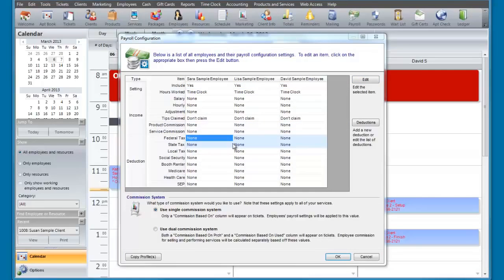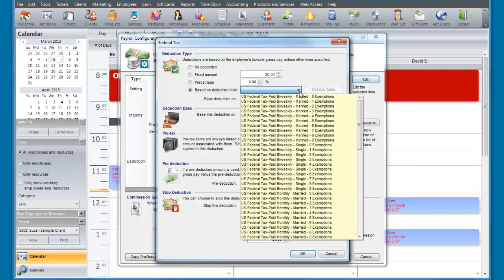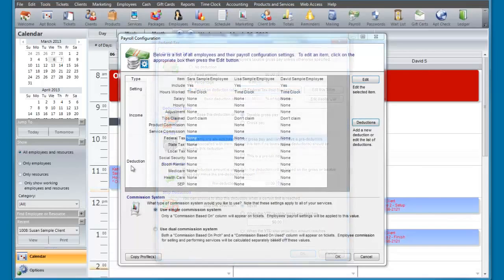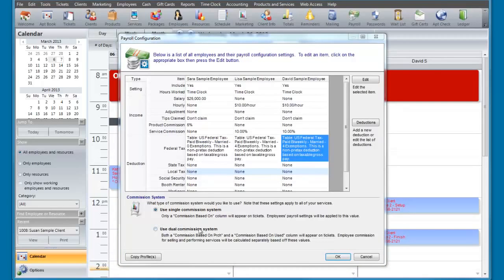For deductions, tax tables are included with the software for federal taxes for the United States and Canada. To use one of these tables, select Based on Deduction Table when editing a deduction cell, and choose the table that applies to this employee. Other deductions can be set up similarly to the federal and state taxes. You should consult a local CPA or other resource for information on how these deductions should be calculated for your business. Once all of your payroll information has been entered, press OK.